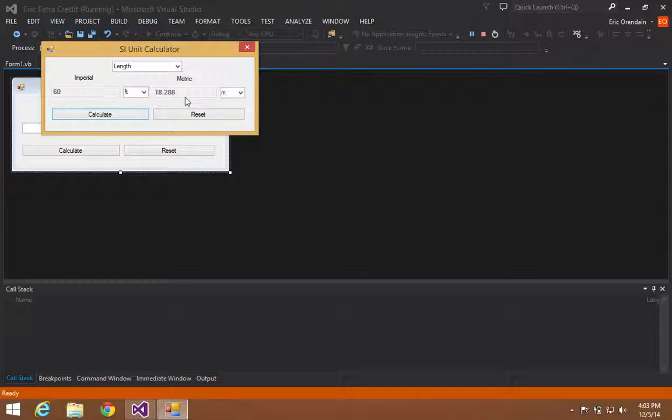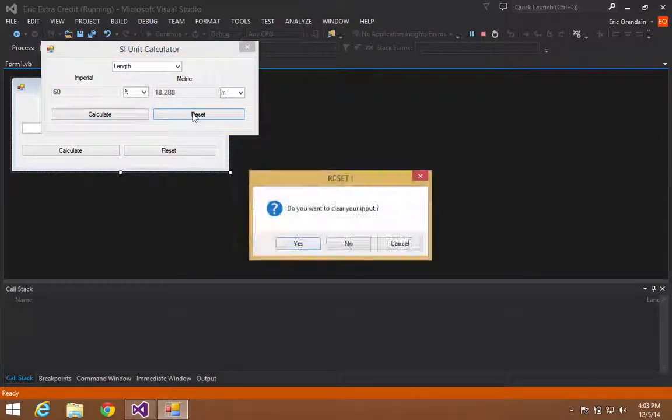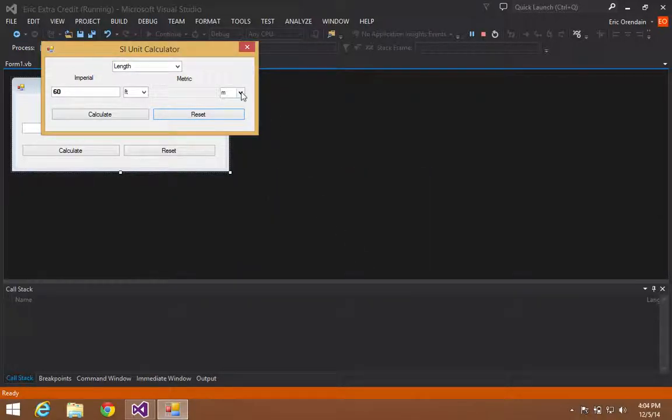If the user wants to clear everything in each command box and text box, then the user can click reset and it will ask them, do you want to clear your input? Let's say the user changes his mind and doesn't want to clear the Imperial text box and command box and the unit command box. So you can click no. In doing so, it will keep these three things but clear these two. As you can see, there it is.